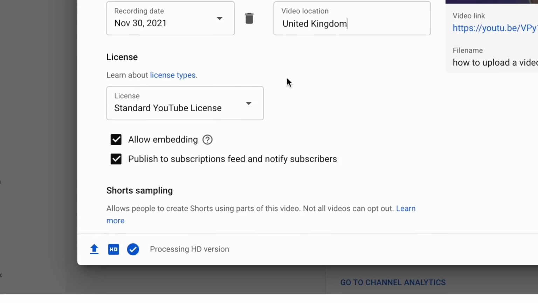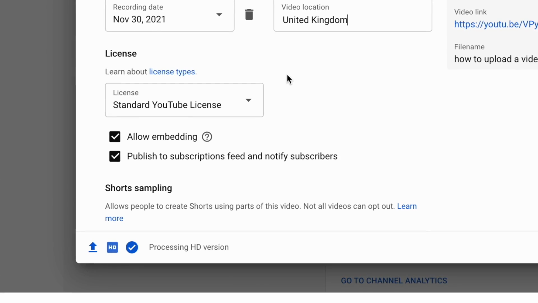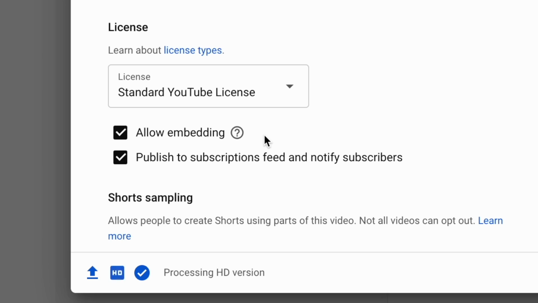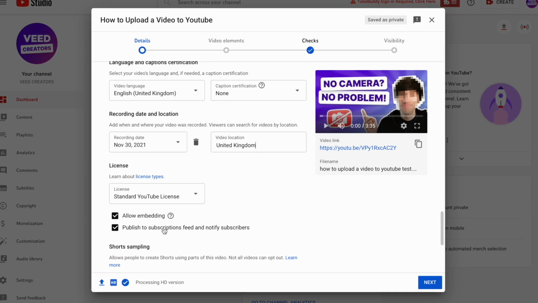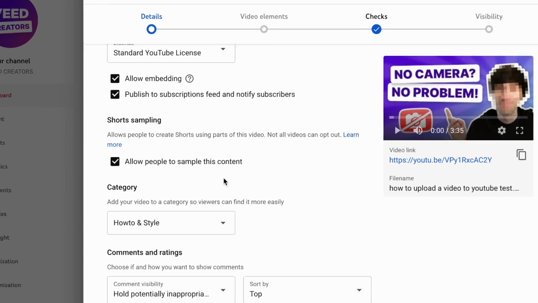Underneath the license options that we've already set, you'll see there's a little tick box that says allow embedding. If you tick this, this will allow other websites to embed your video onto their pages, which can be a great way to get your videos found. So I'm going to leave that ticked. And of course, I also want to leave this other box ticked that will allow the video to be sent to my subscribers' feeds.